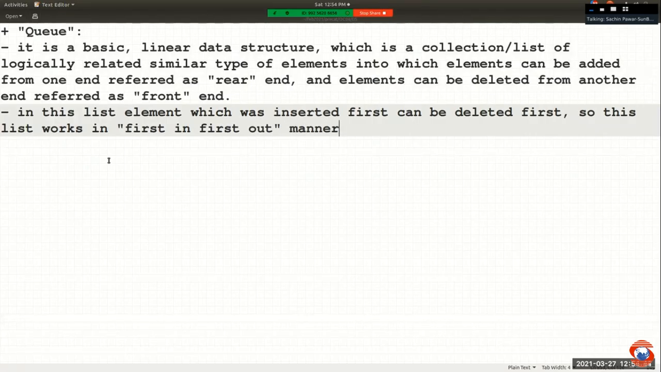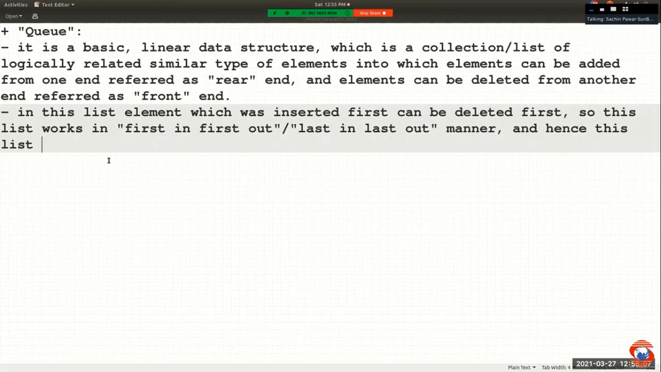Hello friends, have you understood this? In this list, element which was inserted first can be deleted first. So this list works in first in, first out, or can we say last in, last out? Hello friends, can we say either first in, first out, or last in, last out? And hence this list is also called as FIFO list, or last in, last out list. I hope you people have understood this.